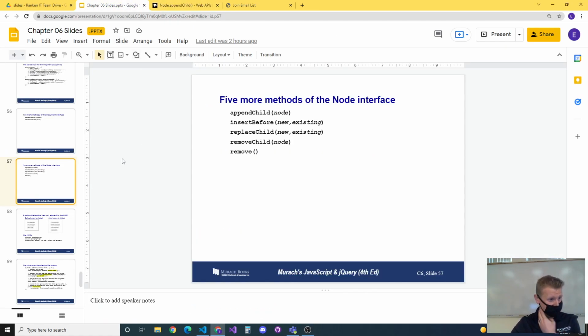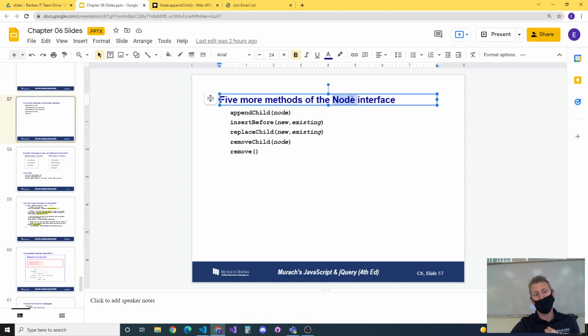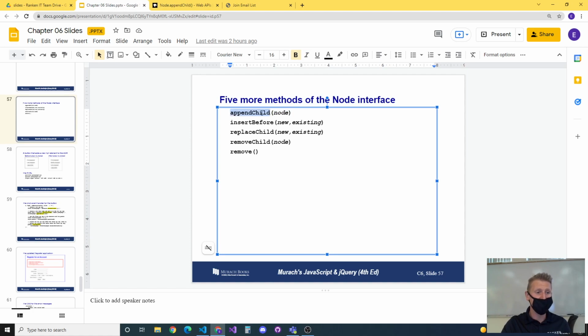Okay, so the last kind of important slide here introduces a few more methods of any node, right? So the node interface belongs to any node. There's 4 kinds of nodes, so these are methods of these nodes. And these methods are append child, insert before, replace child, and remove. So these are actually how we add new elements to the DOM. So you think about append child, we're going to take something that wasn't there before and append it as a child. All right, so maybe you target a div and you add a new paragraph of text to the page.